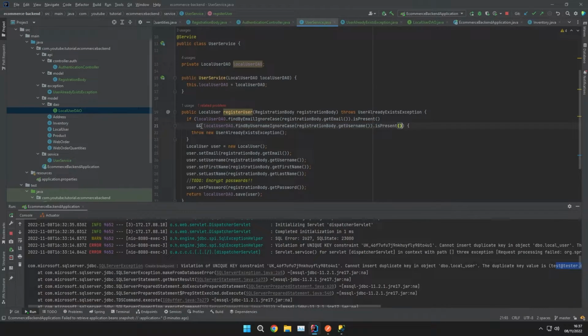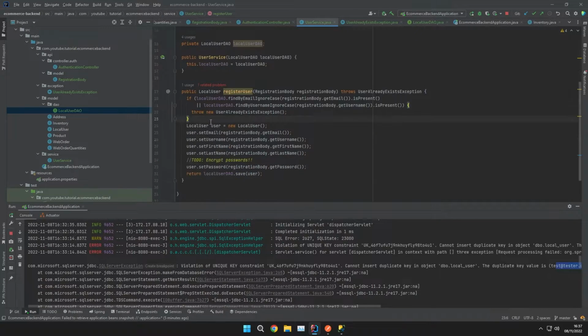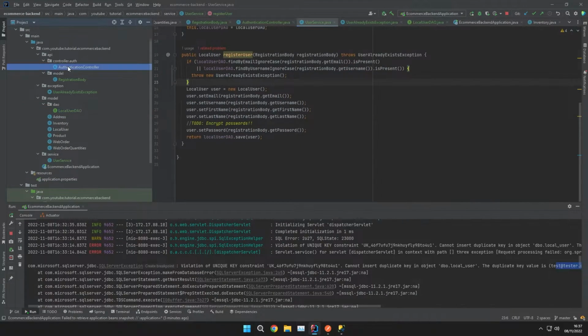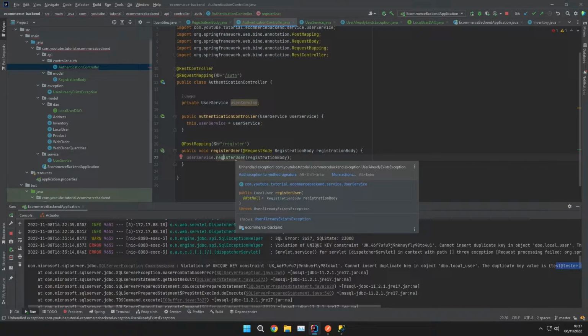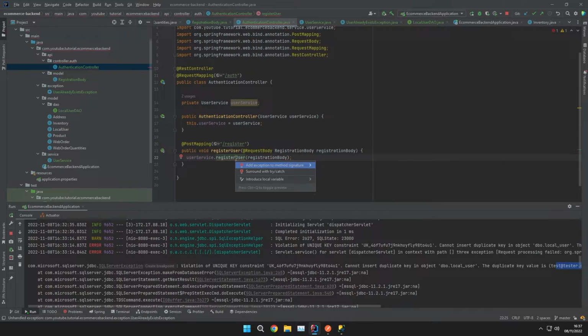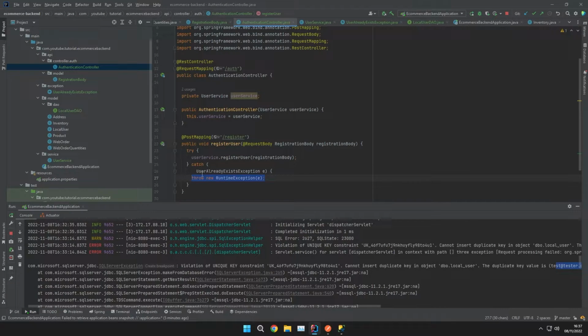Is present, and actually that should be an or. So if our email address is present or our username is present, then we throw this exception back. Now if we come back to authentication controller, you can see here we actually have registration user being an error because we're not handling our exception. So let's handle that exception, shall we?